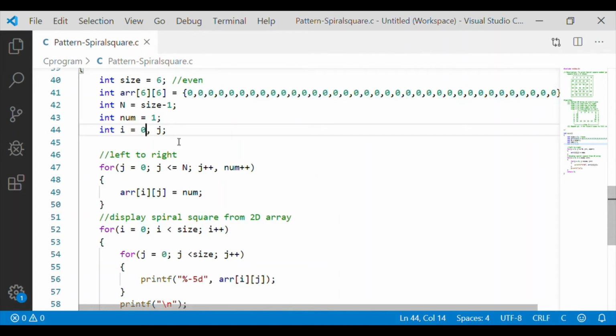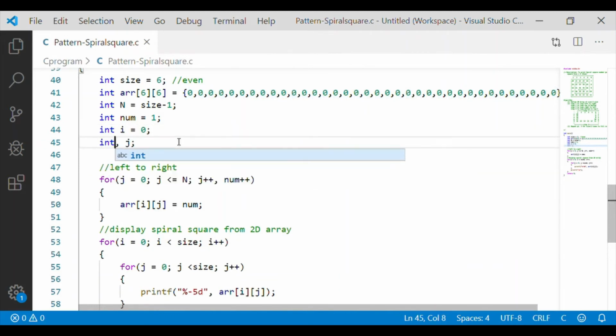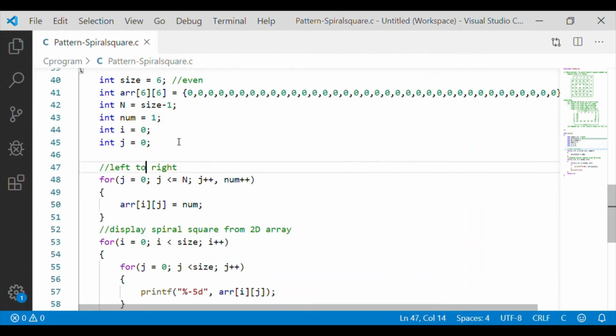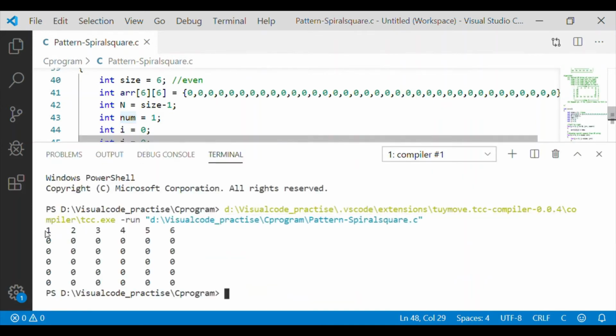As we can see, array of i, j is better, so I have initialized i and j as 0. Here it is left to right, so row i will remain fixed and j is varying from 0 to n, and the value num is stored in the corresponding array, that is the top row. As we can see, the top row of the spiral square is filled with numbers from 1 to 6 as expected.